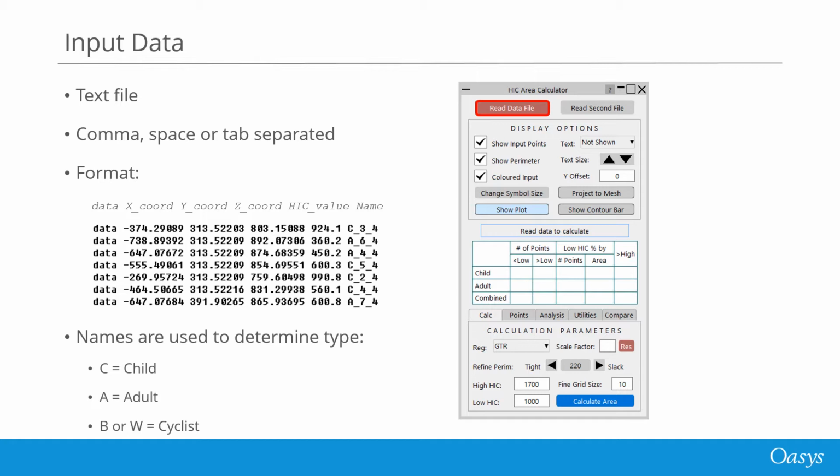The first letter of a name determines the type. So a C would be a child, an A is an adult, a B or a W would be a cyclist.